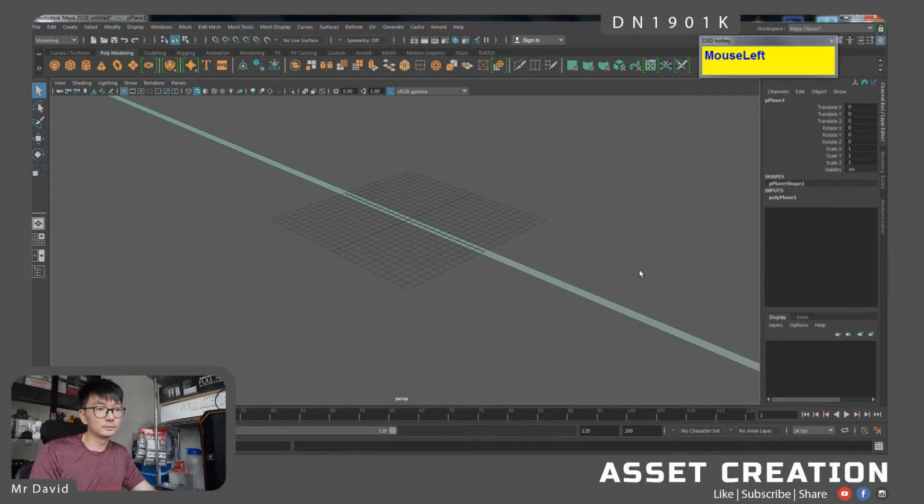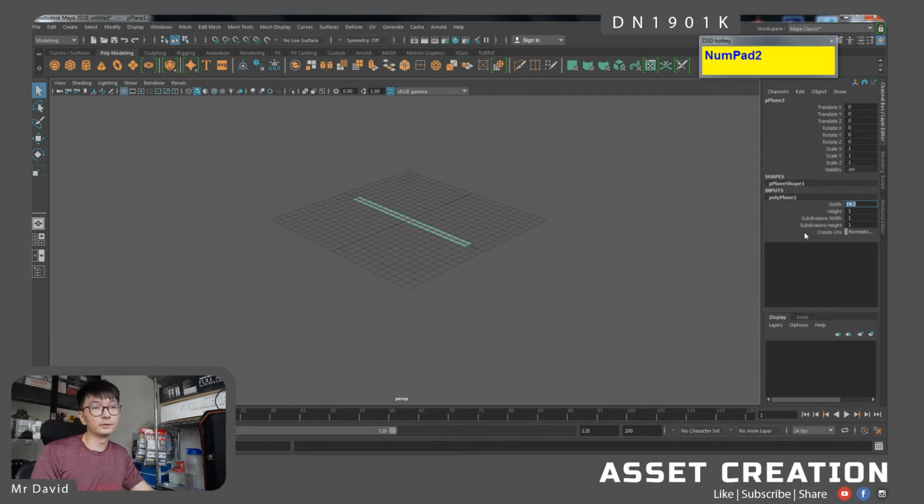Okay, so back to this image plane. I shouldn't be using 1920 because it's way too huge. So maybe around 19.2. That's the width, and for the height, it should be 10.8.